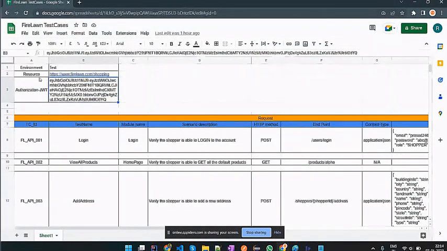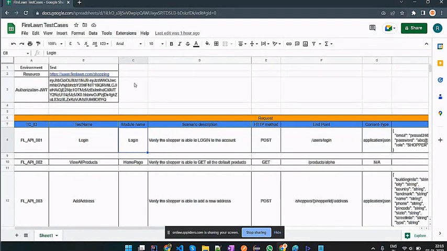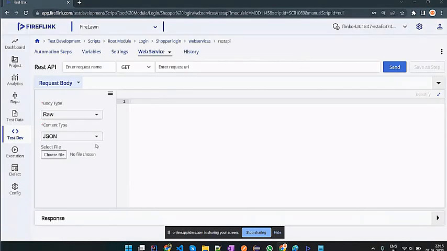What does it say? What is the name of the resource? The name of the module. See here, I've written the module name also. So the module name is login. And what is the name of the test? Instead of test name, I'll just give it as a request name. So what name of the request is? Login. So here also I'll give the name as login.